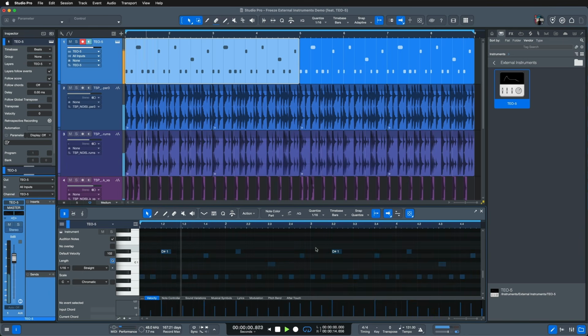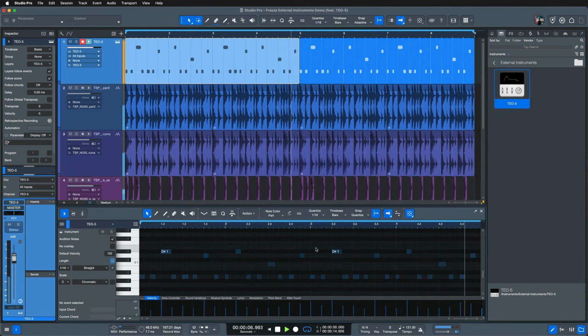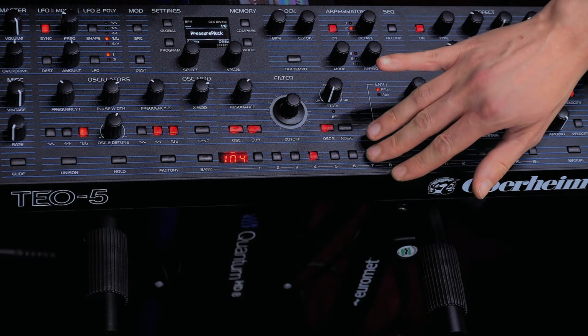You can still bounce in place. You can export mixdowns, although that happens in real time. You can throw insert effects on here. You can do any kind of processing. And this is such an advantage compared to many other DAWs where you have to handle these external synthesizers with 2 tracks, one for MIDI sequencing and one for audio recording.